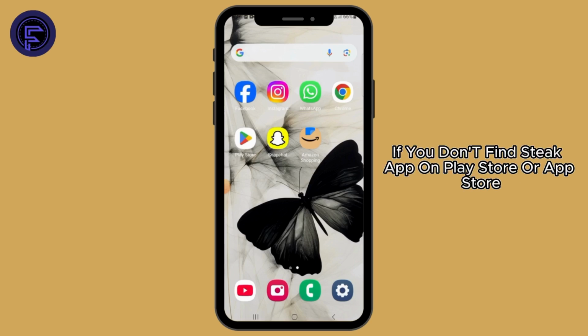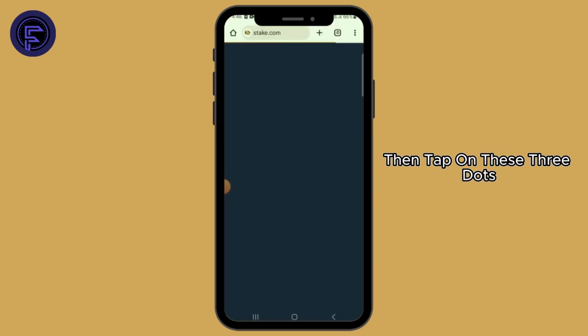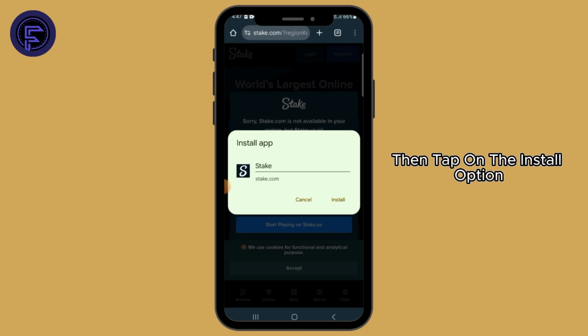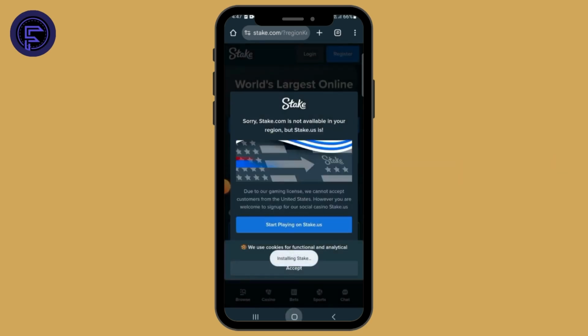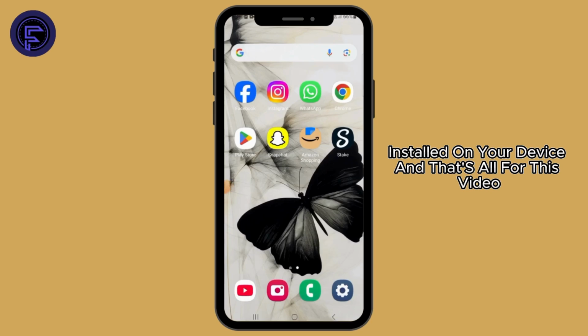If you don't find Stake app on Play Store or App Store, open up any web browser and head over to stake.com. Then tap on these three dots. Now tap on the option of install or add to home screen. Then tap on the install option. Now the Stake app will be successfully installed on your device, and that's all for this video.